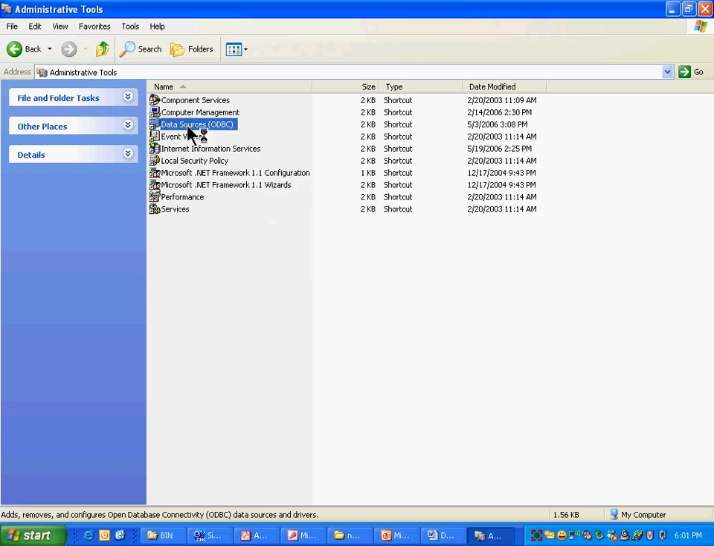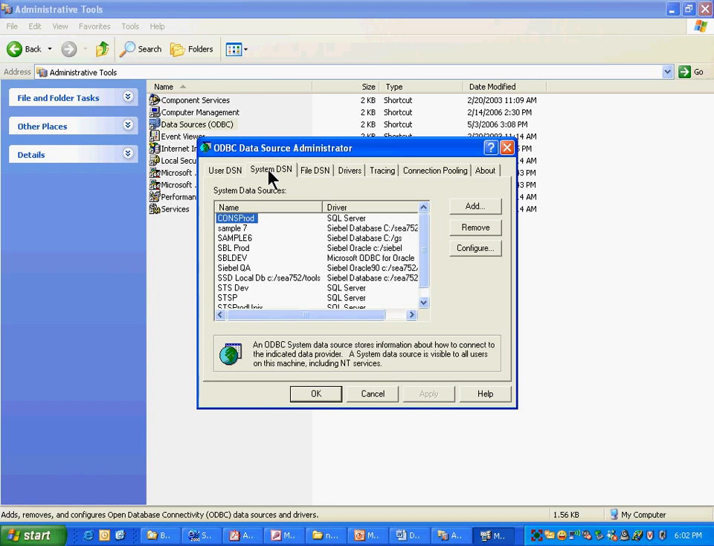Click Add. First, you go to data source. There is User DSN and System DSN. I just create a System DSN. Okay, System DSN. So click on Add. You have to pick a driver.